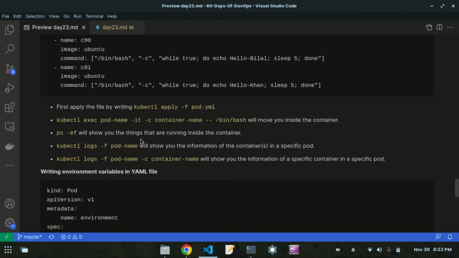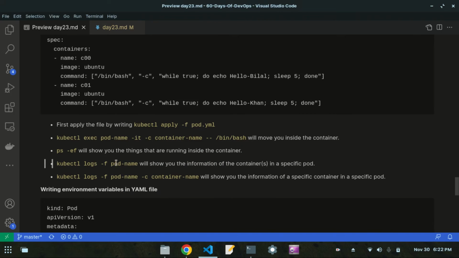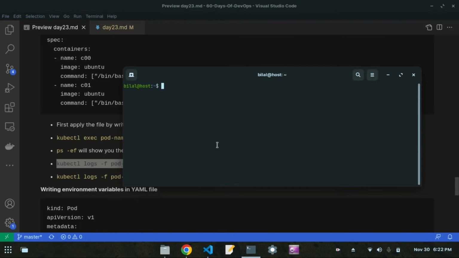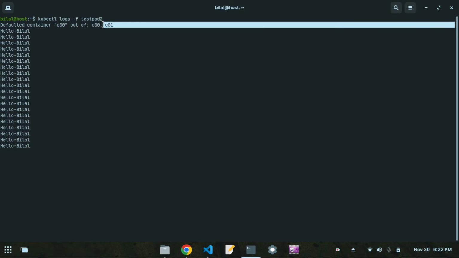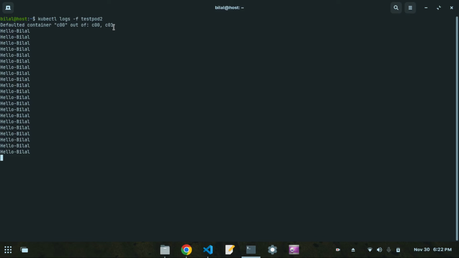After that, what you need to do is write kubectl logs and the pod name. It will show you the information of the container. So if I paste it here and write test pod 2, by default, if I open this, you will see that only c00 is executed. c01 is basically the second container that is not shown. So by default only the first container is executed.